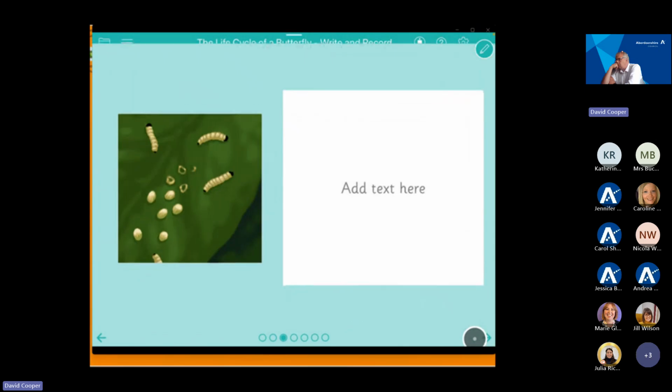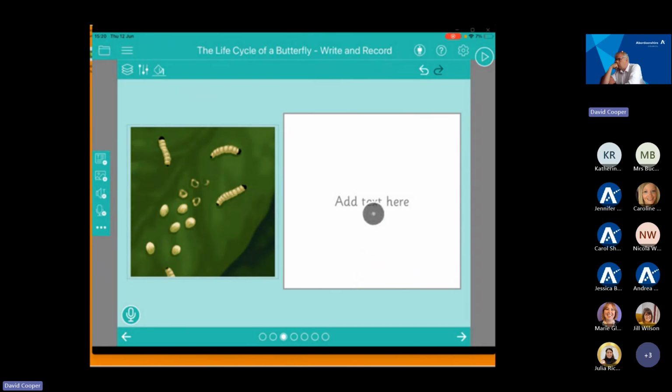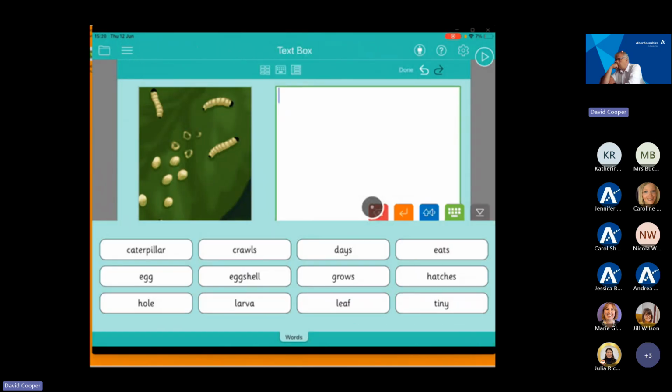Okay, and then the next slide I haven't filled in. But if I go to click add text, you'll find that the key words you need are there to help you write the sentence, or the child to write a sentence.